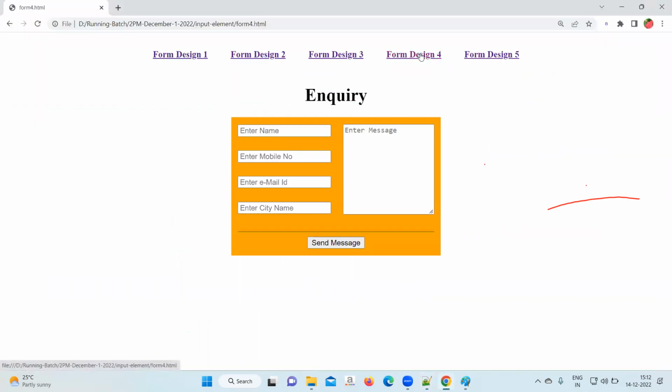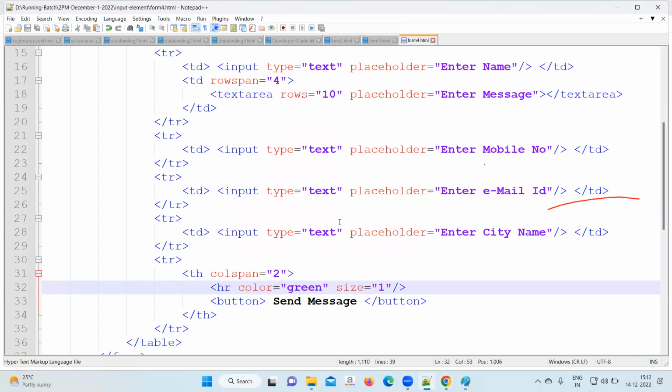Okay, and so you are clear with the row, column and all. TD, text box, TH, TD and everything, right? So hope your page is ready. Inquiry page, Form 4.